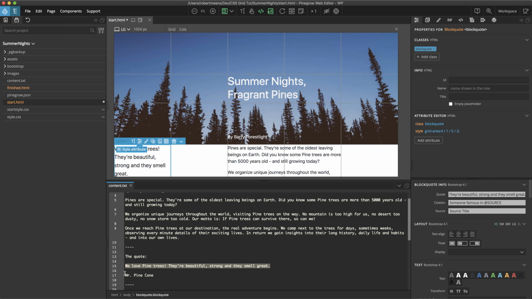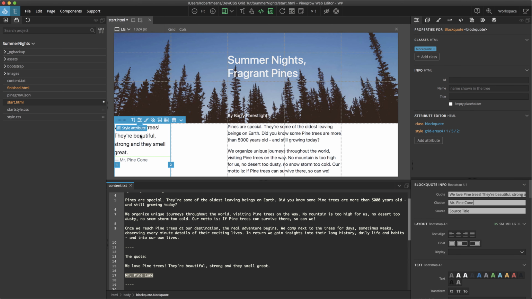We can also grab our source, the lovely Mr. Pinecone. Go to our citation. Go ahead and paste that. We don't have to worry about the source title. The source title is just a way we can add a uniquely styled title along with the citation. So now we have our quote and our author.